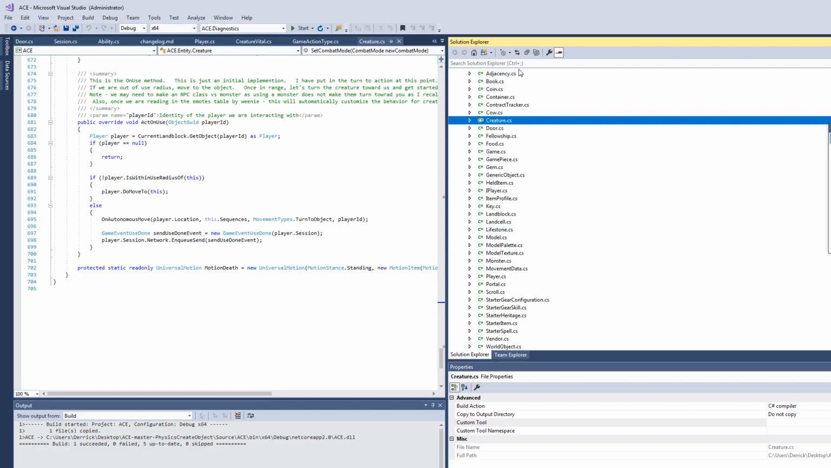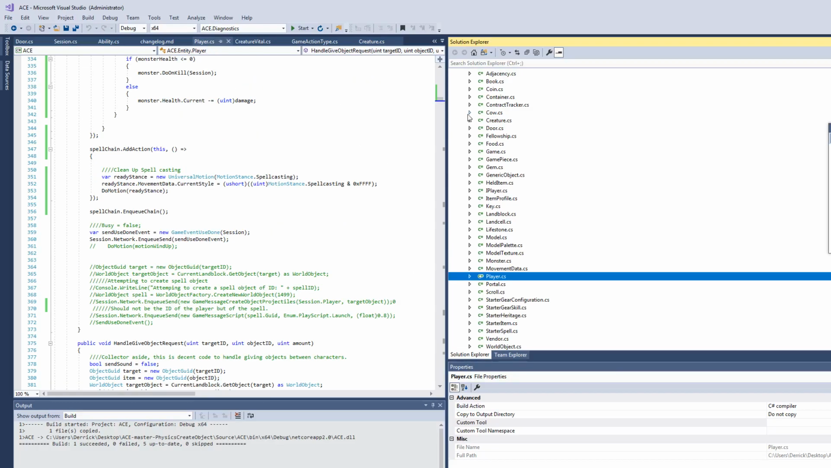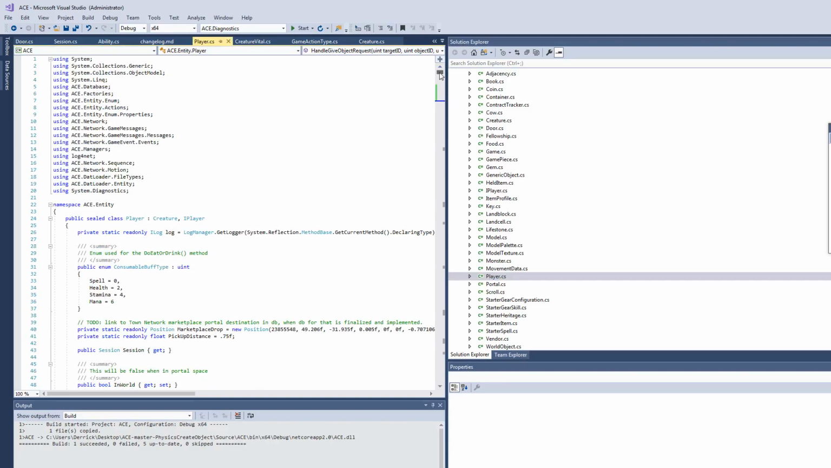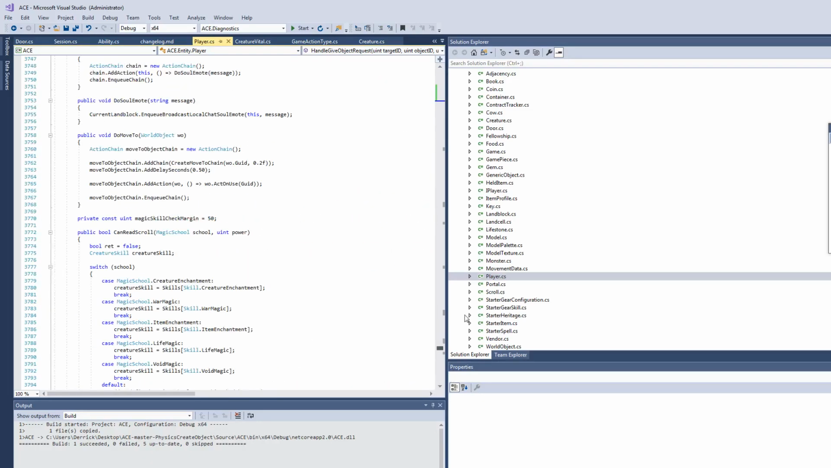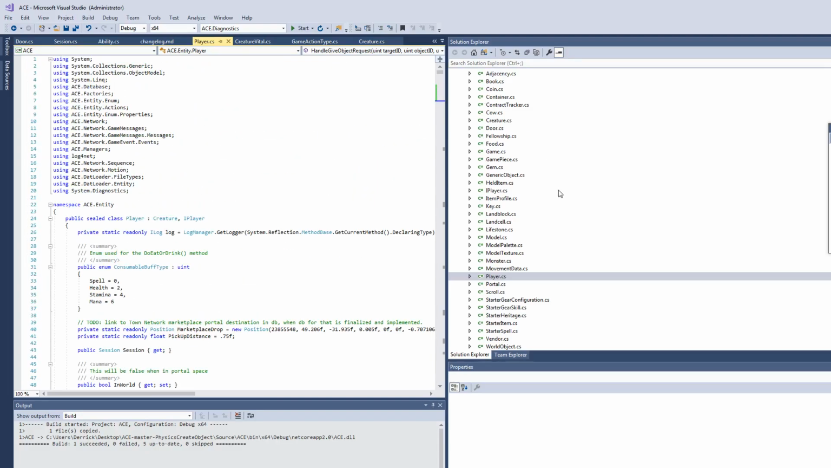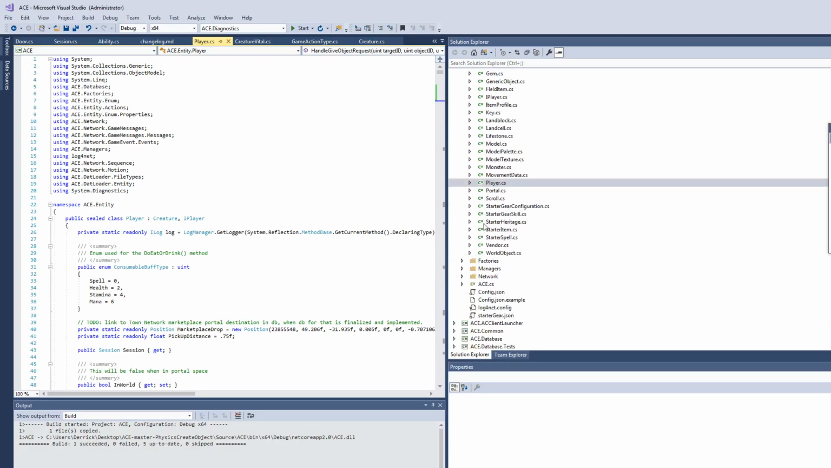You might be working with any one of these things, but it looks like a lot of the work has been put into player. And if you look at it, player is nearly 4,000 lines of code long. Okay, and then of course you see other stuff like vendors and stuff like that.